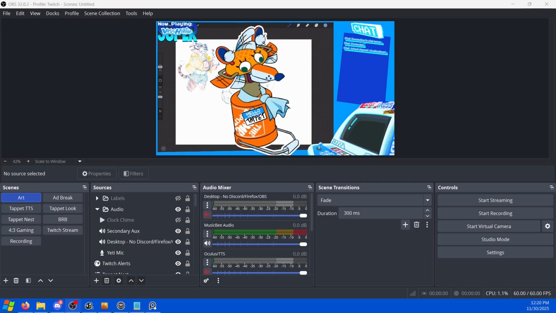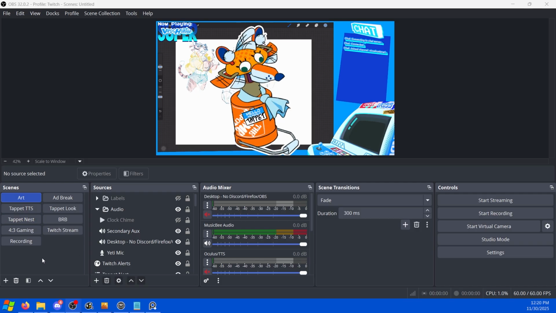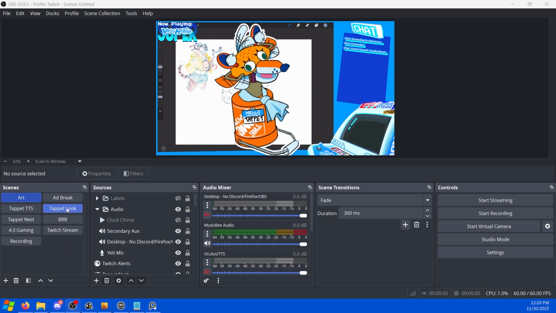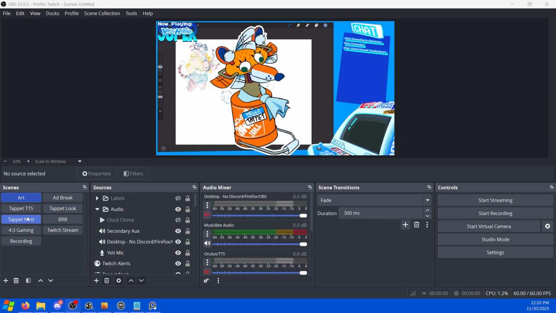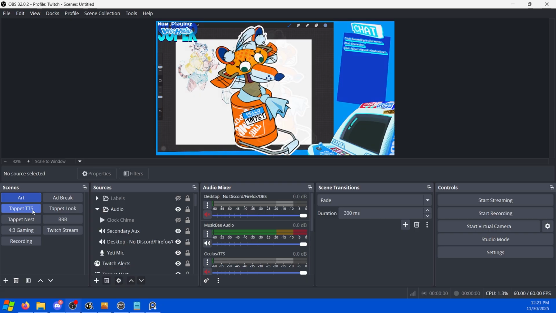Alright, let's take a look behind the curtain here. Here's my OBS setup. And basically, when it comes to Tappet, there are 3 particular scenes. 2 of them, however, are only necessary for the Twitch bot aspects. If you just want the pure, unadulterated VTuber inputs with the chatting animations and whatnot, all you need is right here in the Tappet TTS scene.